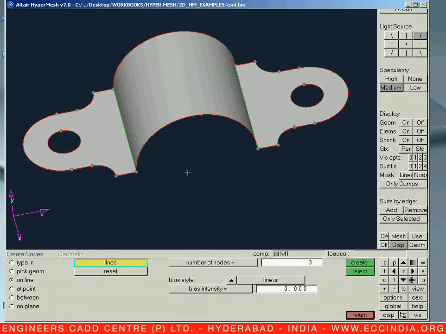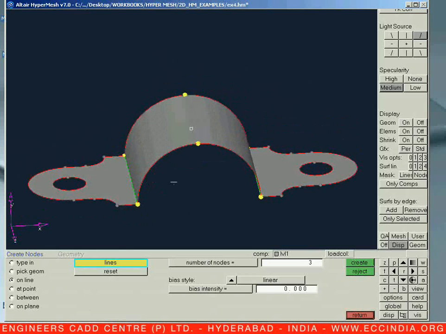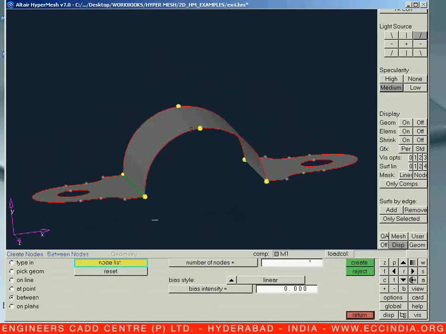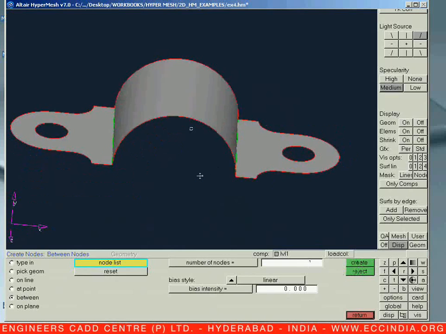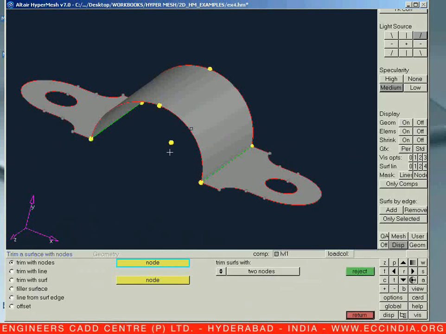So let us create a center node for this geometry. On this node 3. Otherwise we can go again on this node over here 3. Now we can see I need a center node. So I will say in between first and second I need one node, and let us say create. So this is exactly a single central node. Now let us say shift F9.